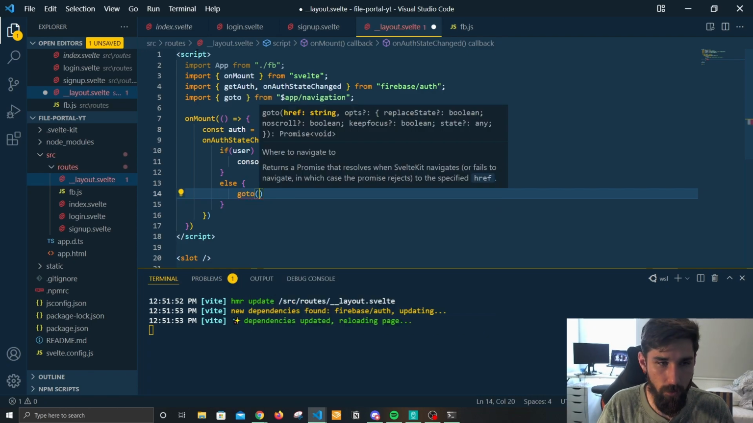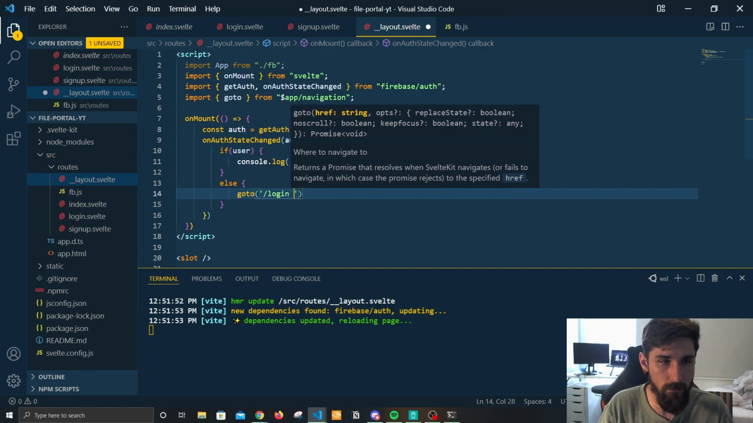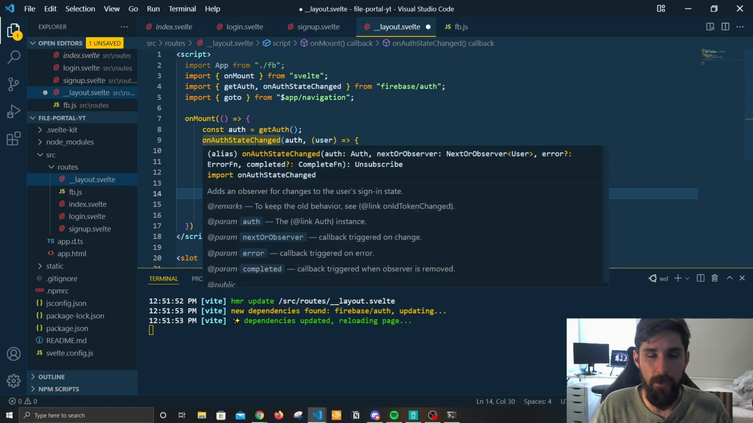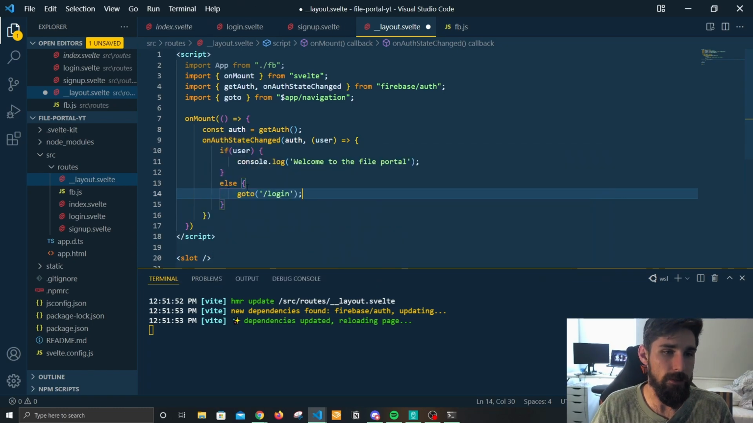This else is what's important. So we're going to do goto login. And so basically, when the auth state changes, if they're not logged in, it monitors for auth state changes. And if they're not logged in, it redirects them to login.